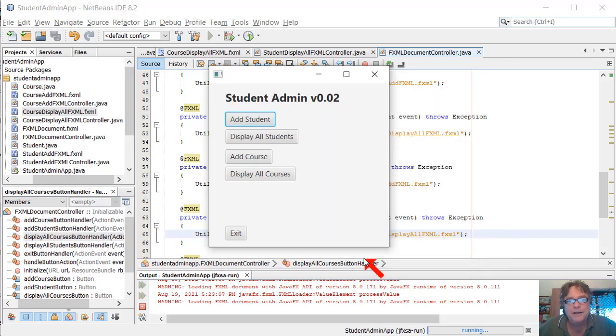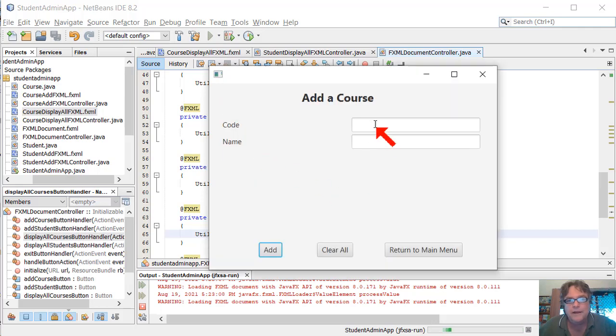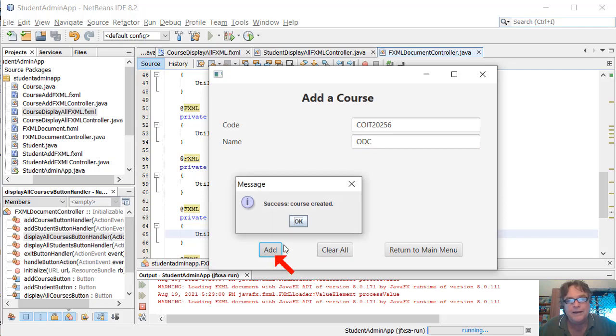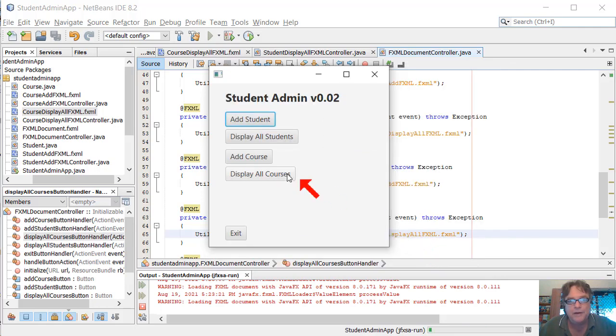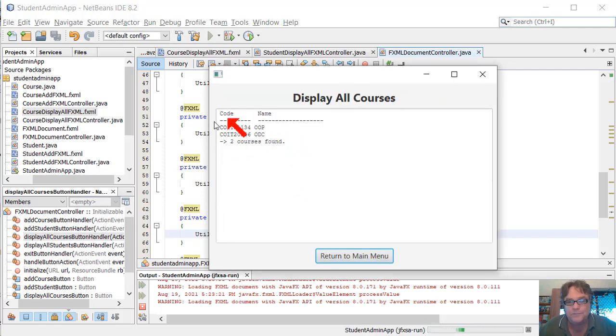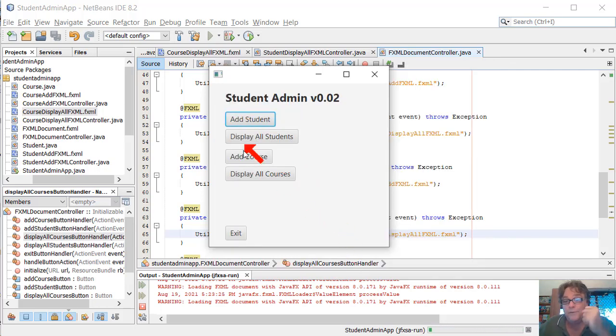Okay. Let's add another course. And COIS 20256. And this is the objects and data structures, ODC or whatever it's called. Add and return to main menu and display all courses. And there's both our courses being displayed. So everything's working great. We've got our first 4 buttons in place. Add and display for students, add and display for courses.